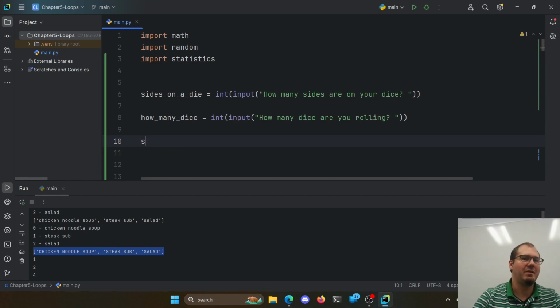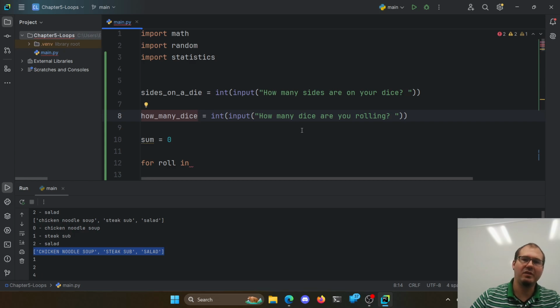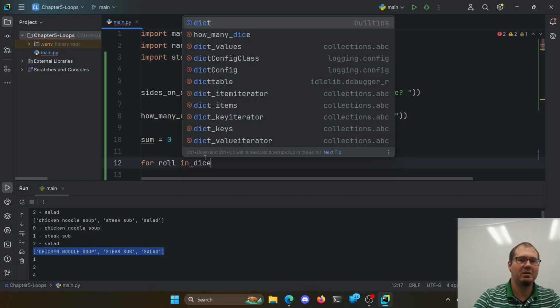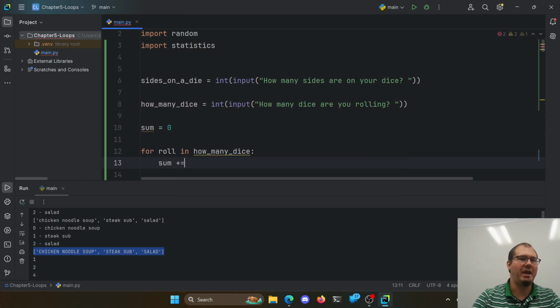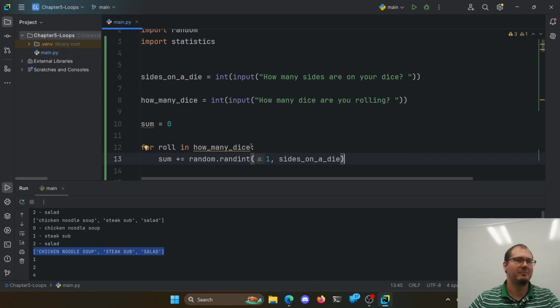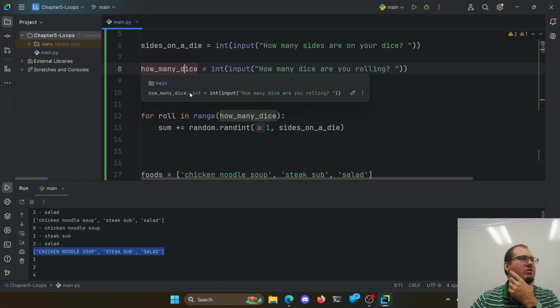So I could have the sum start off at 0, and then for roll in, or no, how many rolls, sorry, not how many dice. I guess that's how many dice here. So for roll in how many dice, we're going to take sum and add to it random.randint from 1 up to sides on a die. Right? In range, sorry. Range how many dice. There we go. You can't just go for an integer, so the range.